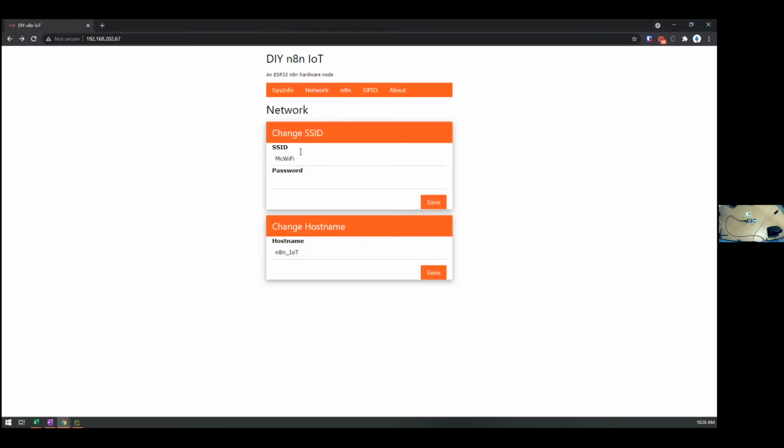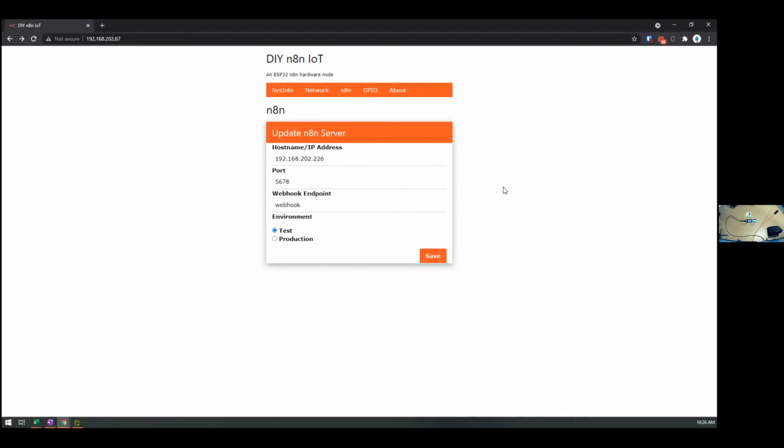You can then go in and modify your networking information, including changing your host name, changing your SSID, your N8N information, so you can change the address in here. You can tell it you want to go to your test or your production environment, so it will change your webhook URL. It'll add the test piece onto it automatically.